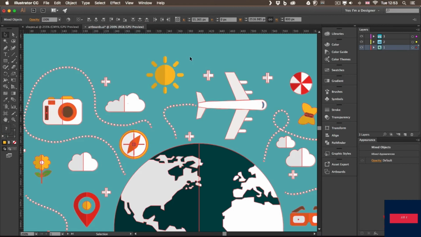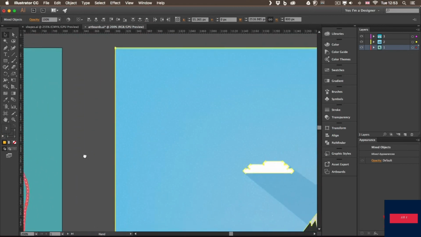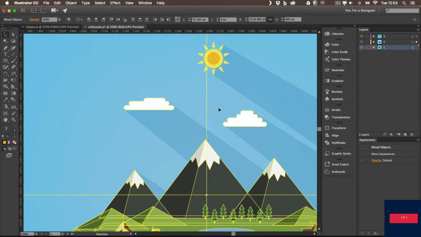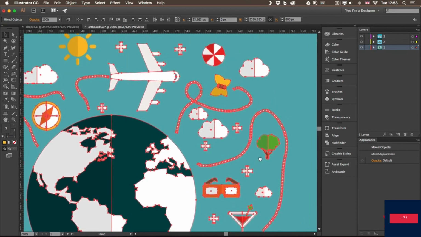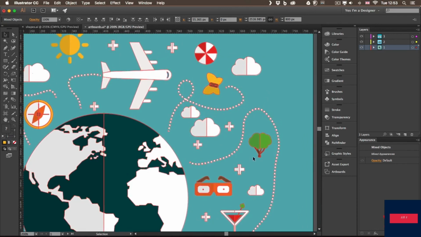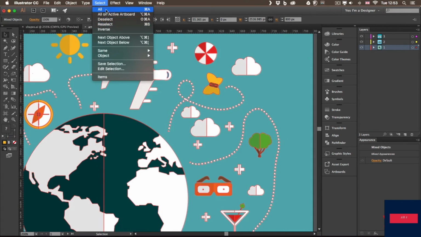Now, whenever you use Inverse, don't forget that it will also include selections from the other artboards, not just your current artboard. So in case you are working with multiple artboards, it will actually include selections from everywhere else. And that applies also to the Select All option. But good to remember that you have a separate option to select all from your active artboard.